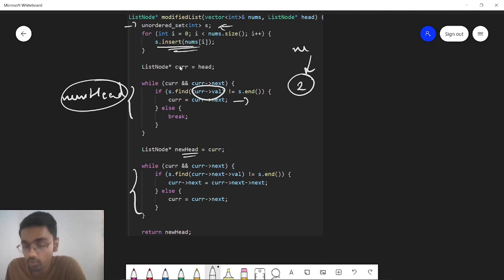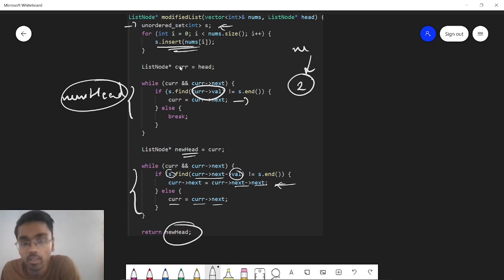Now continue your iteration to delete the remaining nodes from the linked list. Until you reach the end of the linked list, just do the following operation. You will check whether current's next value is present in the set or not. If it is present, you will change the link between those two pointers. And how will we be changing that? We will be changing current's next equal to current's next's next, as we have seen in the drawing explanation. Otherwise, if that value is not present in the set, that means we need to include it in our final linked list. We will just move our current to current's next pointer, and in the end we'll be returning the new head of the linked list.